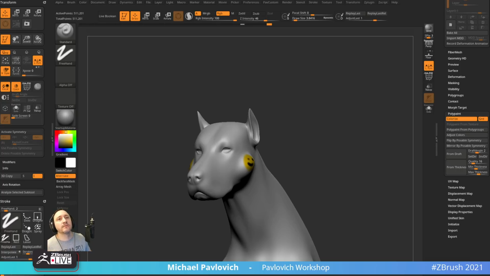Yeah, it does make some master stages to work back and forth, but yeah, that would be tougher. Poseable Symmetry might be your best bet.